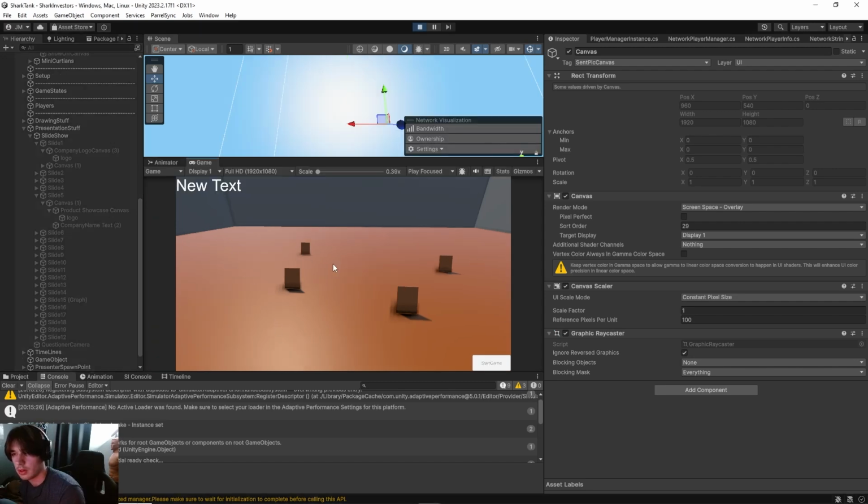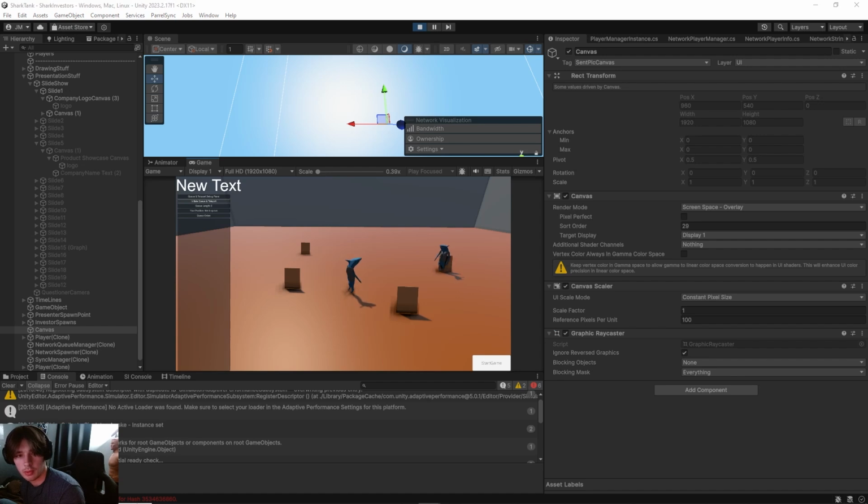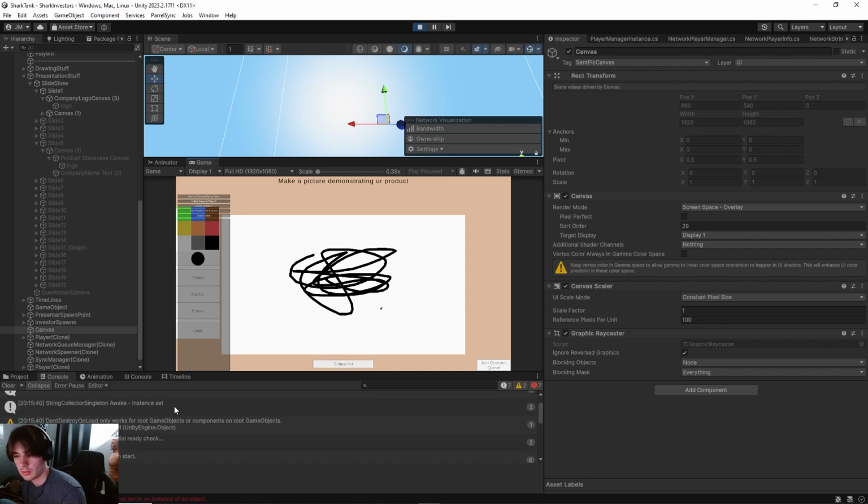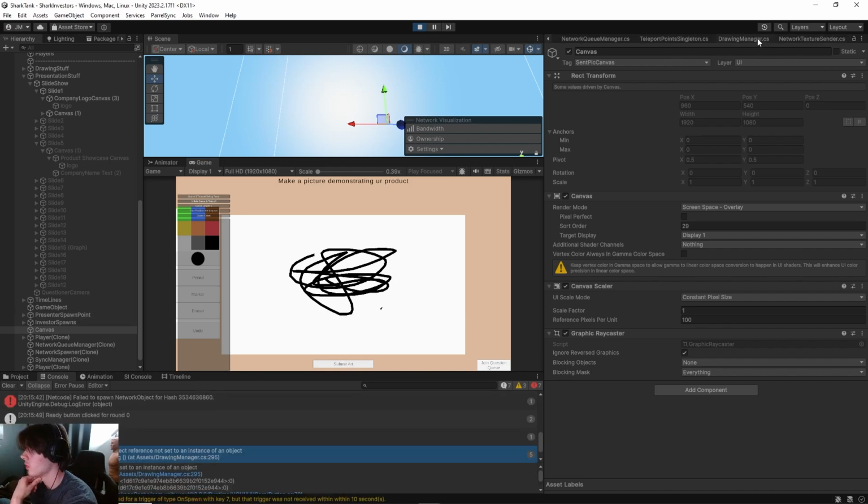I'll make this side the client. If you guys don't know, I just have a different monitor with the other game running. Alright, now let's start the game. Start. Do a big drawing. Make it different on both of them. I'm going to draw something inappropriate on the other one. Submit. Submit. Something's wrong. On the drawing manager at 295.